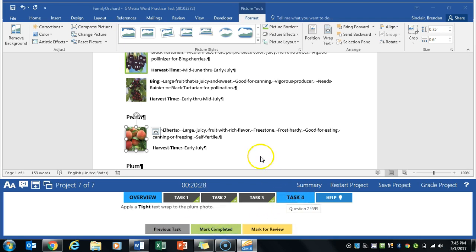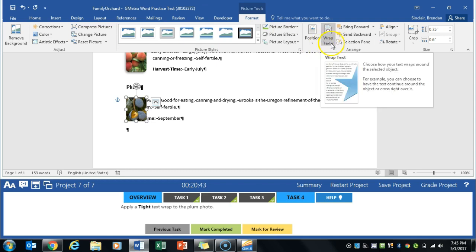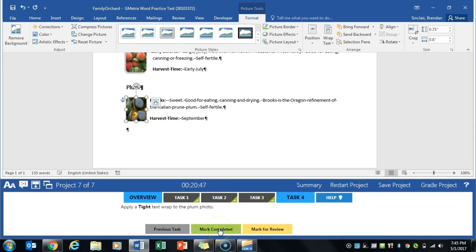And task 4 asks us to find the plum photo. We're going to go ahead and apply the Tight text wrap. Now I can do that from here and apply the Tight, or with this selected, again, we have the special tabs at the top. We'll click here, the Wrap Text in the Arrange group, and we'll click Tight, and that'll do the same thing. We'll click Mark Completed.